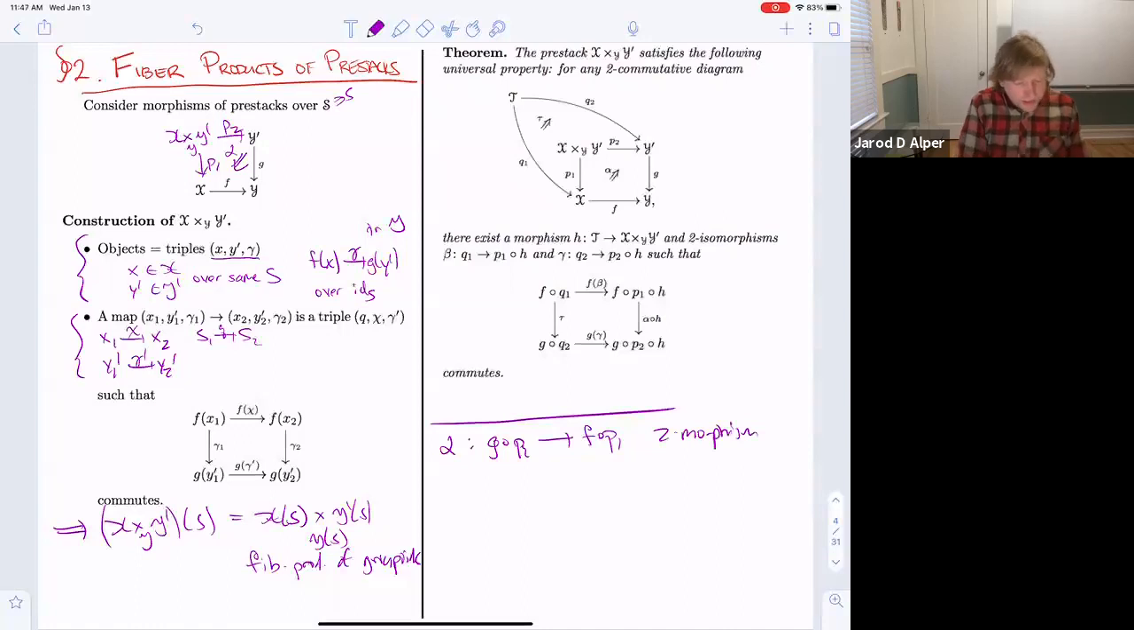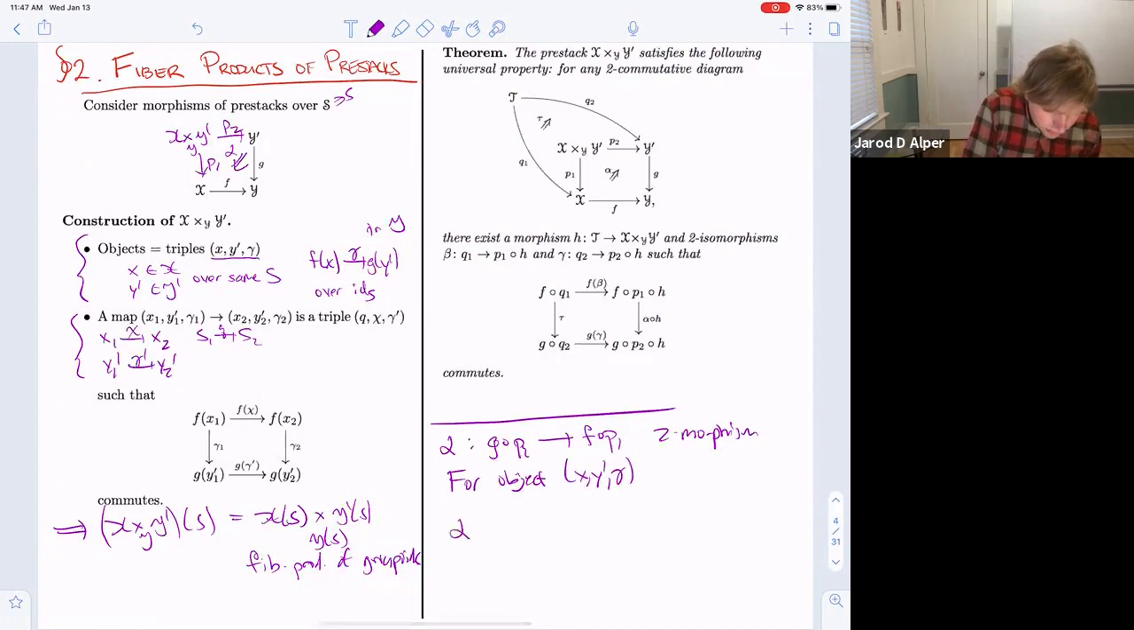And to specify what that is, I need to tell you that for every object X, Y prime, gamma, this, if evaluated on this object, should be a morphism between the two images of this object under both of these compositions. Under the composition where I go P2 to G, then it's just G of X.